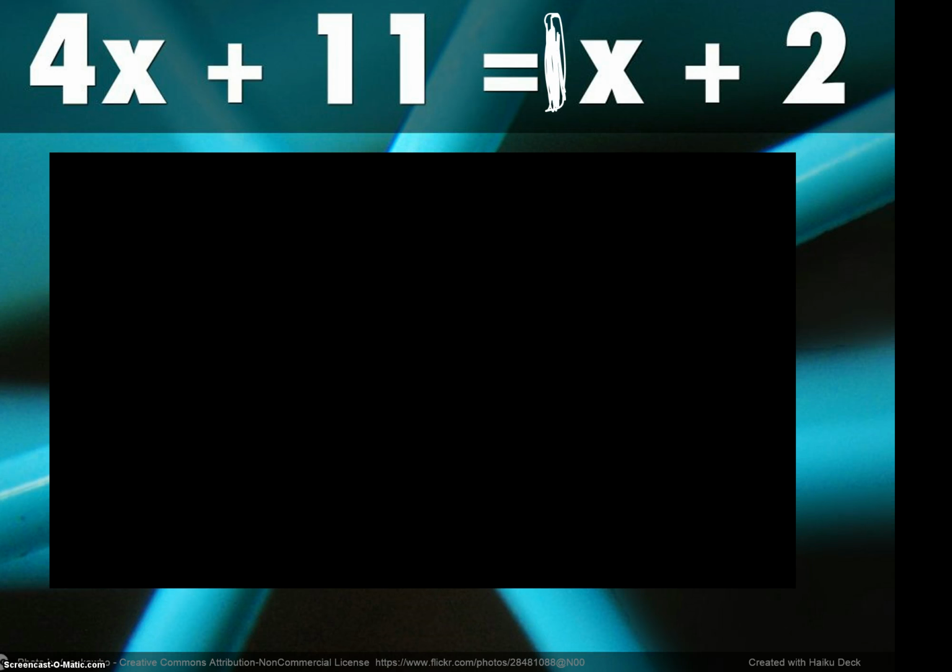Now I'm going to show you how to do this a little bit faster. So I know I need to move my variables, and I know I need to move my numbers. You can decide which one you'd like to move. It doesn't matter which one. In the end, you will have the same answer. It's just whether you want positive answers or negative answers, but in the end, your answer will be the same as long as you do your math steps correctly.